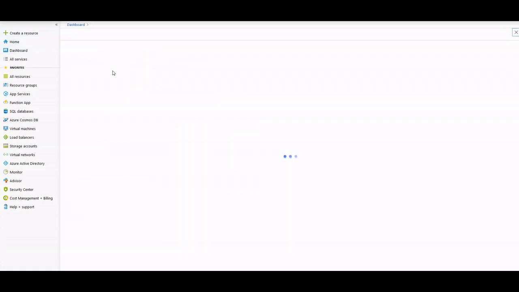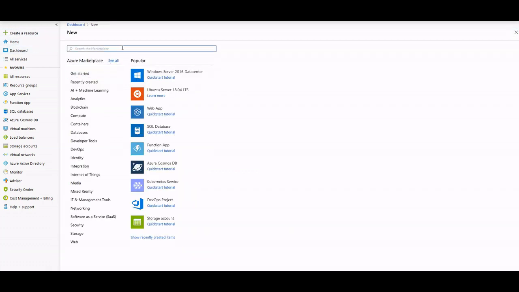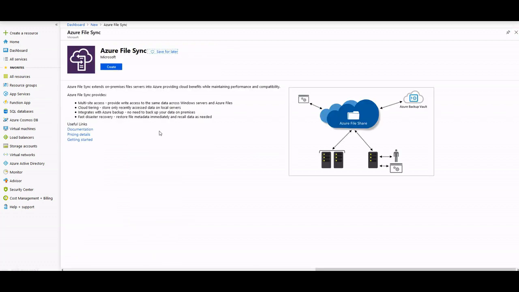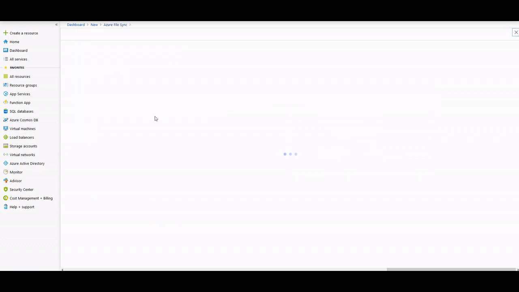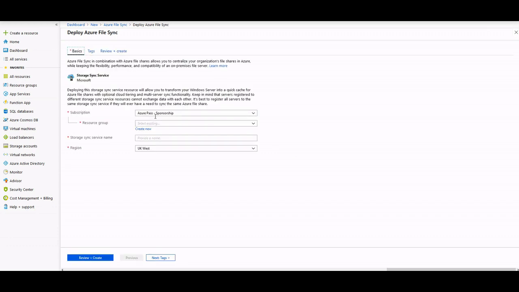Now let's actually deploy Azure File Sync. So if we create a resource, search for Azure File Sync, click create. We now choose a resource group that we've been using previously, and then a storage sync service name, and then the same region where we created the storage account. If we click create.